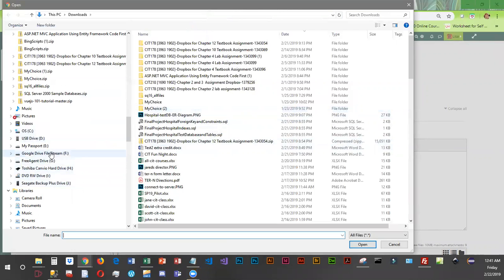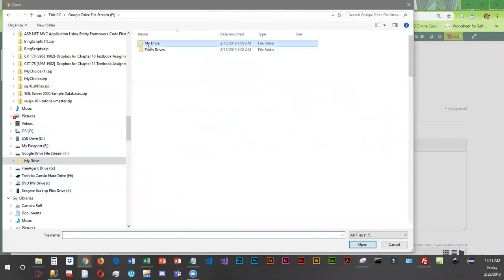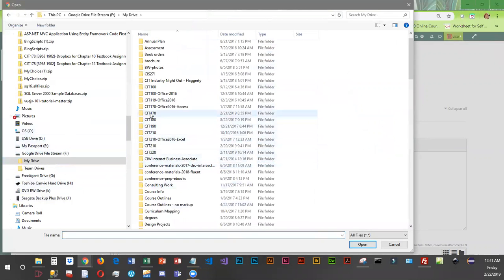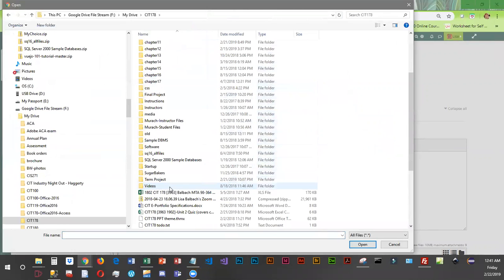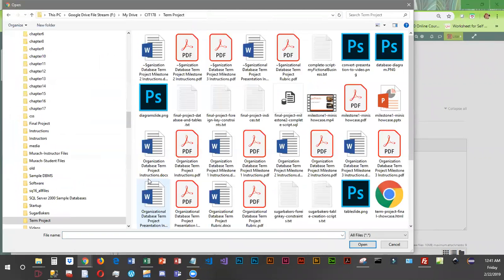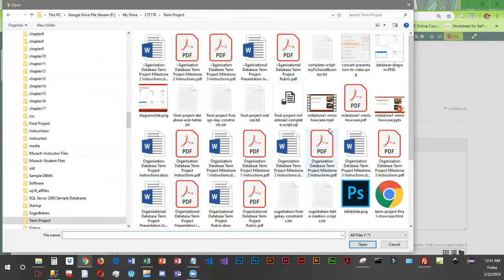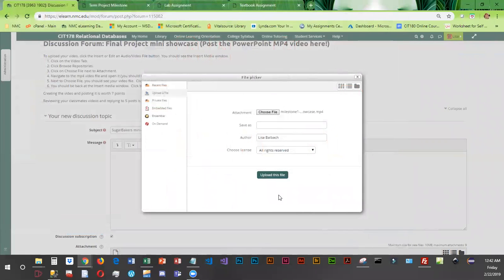And it's not in Downloads. I think it's in Term Project, hopefully. Here it is. That's my MP4. I'm going to hit Open. I'm going to say Sugar Bakers presentation, and I'm going to upload.